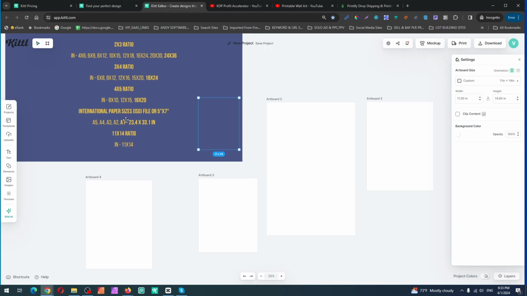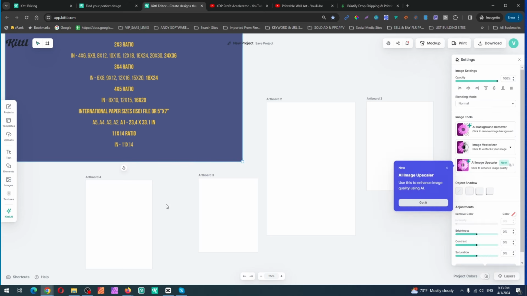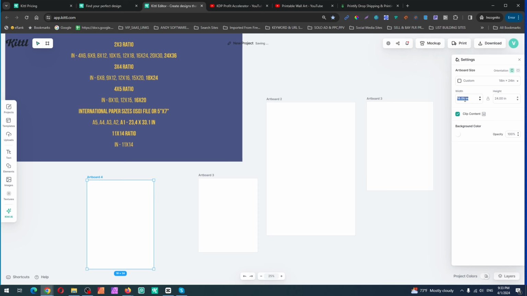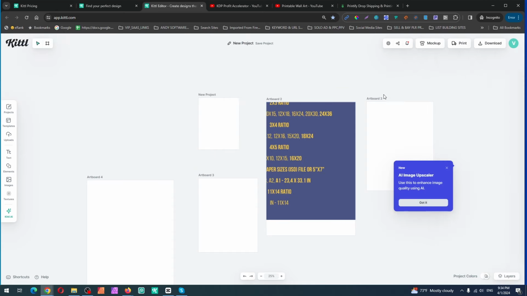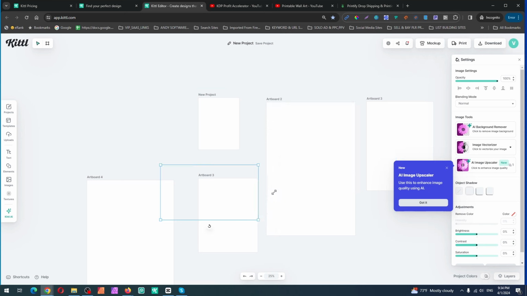And the last one is the international paper size, which is going to be A1 format, which is 23.4 by 33.1. So this one is going to be 23.4 by 33.1. Done. Okay. So let's double check everything. Let's make this more visible. There you go.